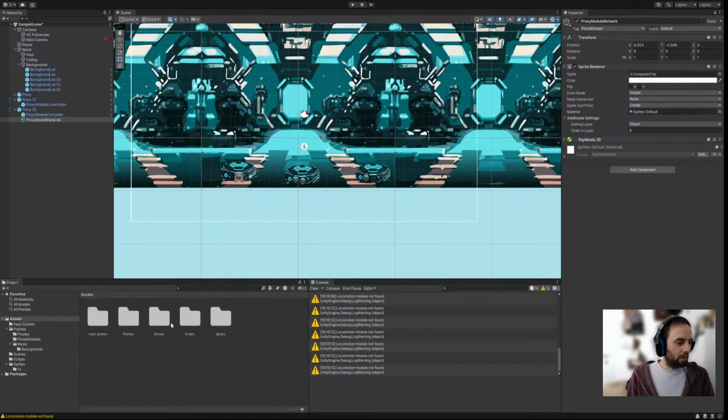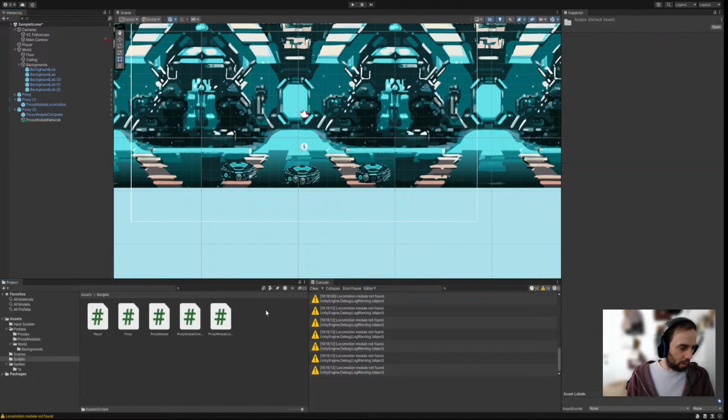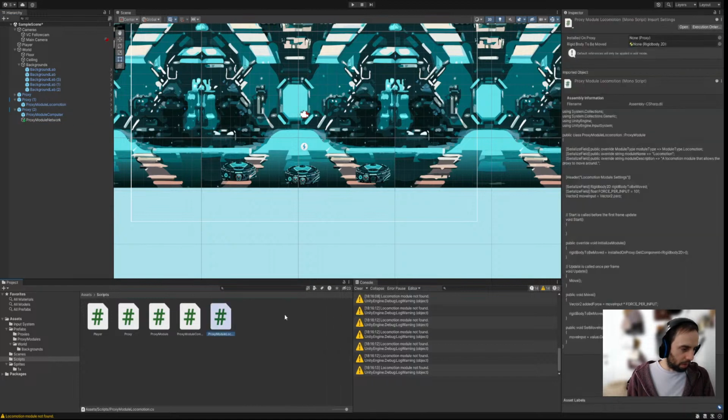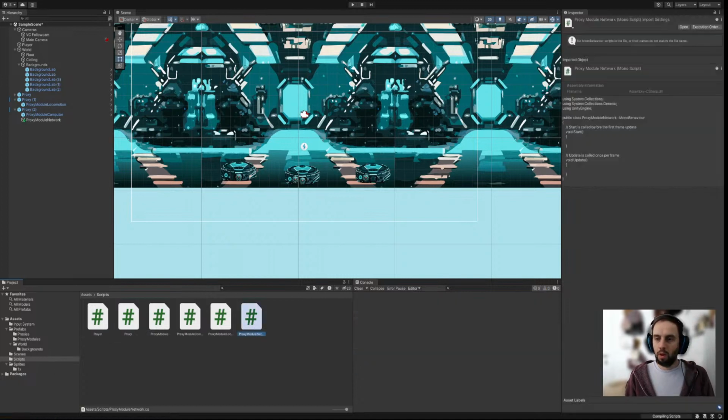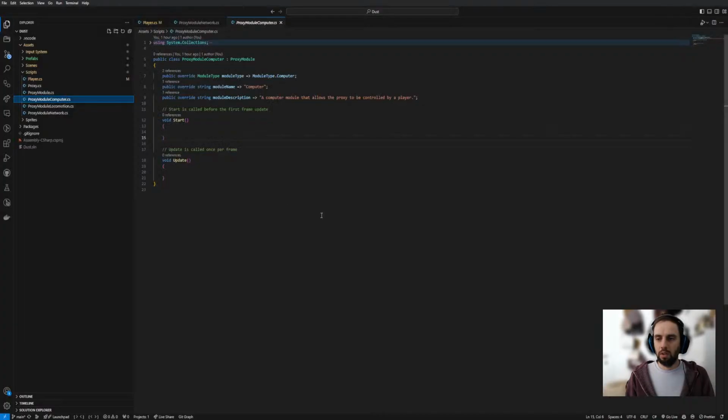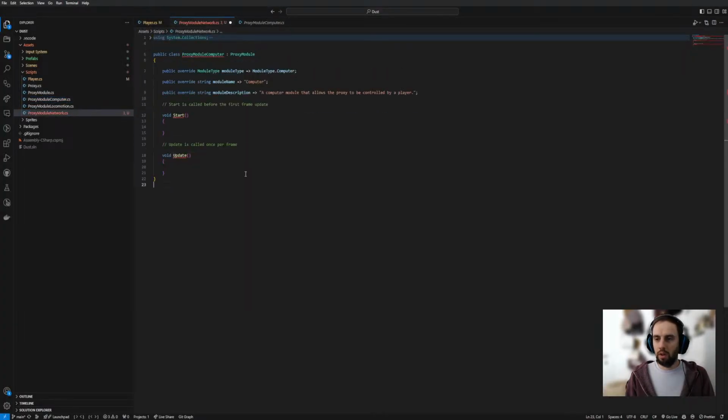I should go to scripts. I should copy the script. No, let's just make a new script. Proxy module network. Let's open it up. I will copy the code because it's just the same as a computer. Let's copy this code to here, but anything that's called computer here will be called network. There you go. Of course, there is no type yet because I haven't set that.